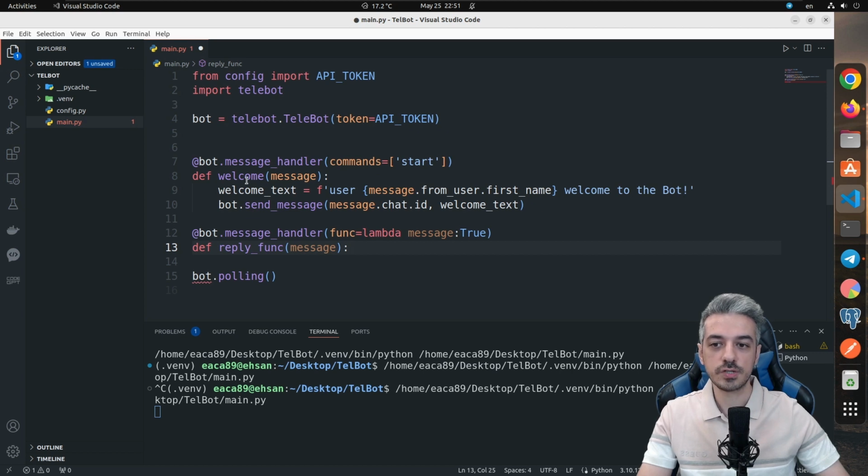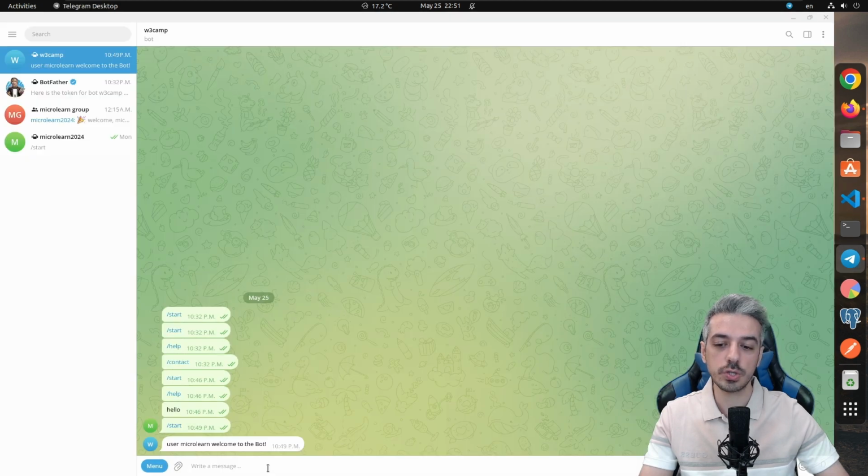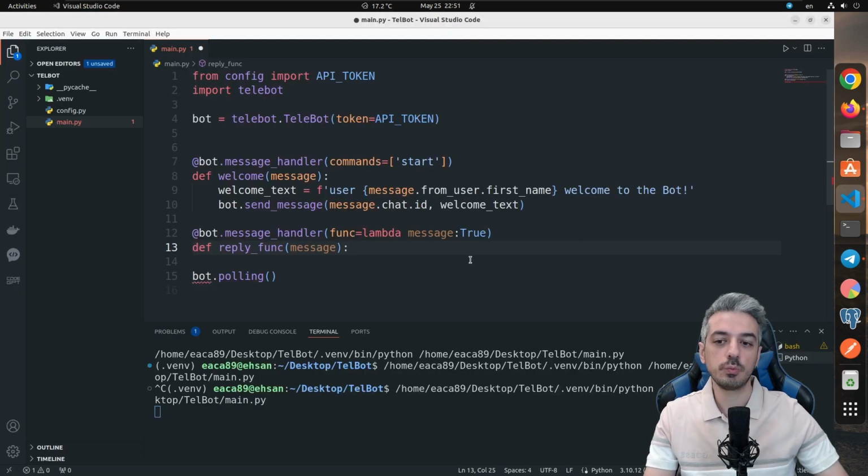This function receives a message. Also, this welcome function receives a message. This message is whatever the user is sending to our bot, and it has metadata. It has lots of information. Definitely, we're gonna talk about it and go into details in other videos, but not now.